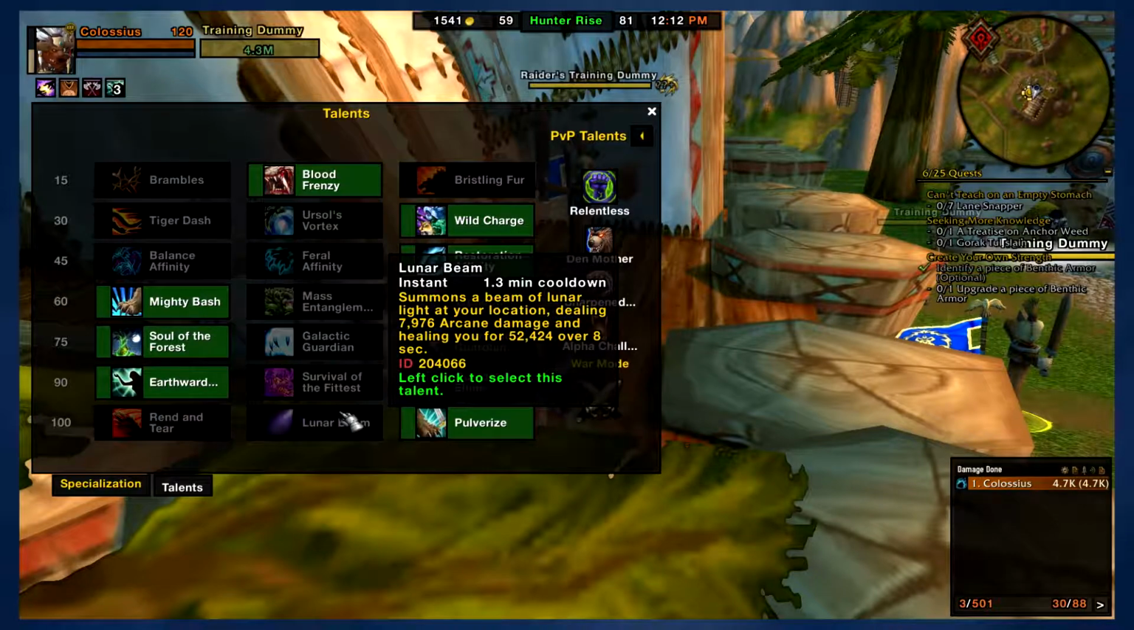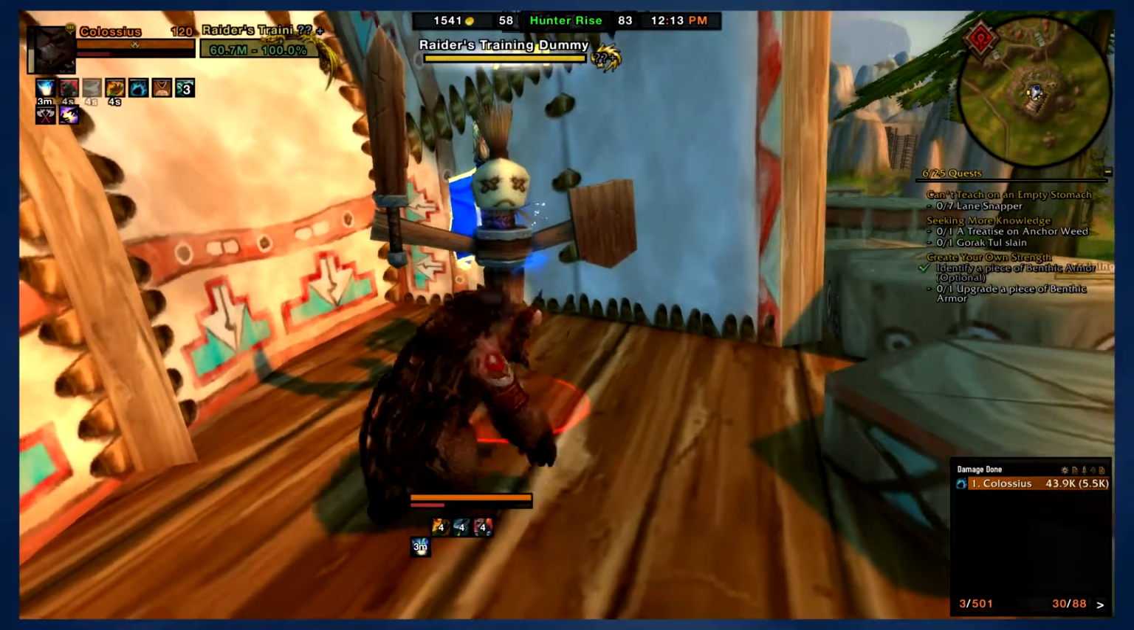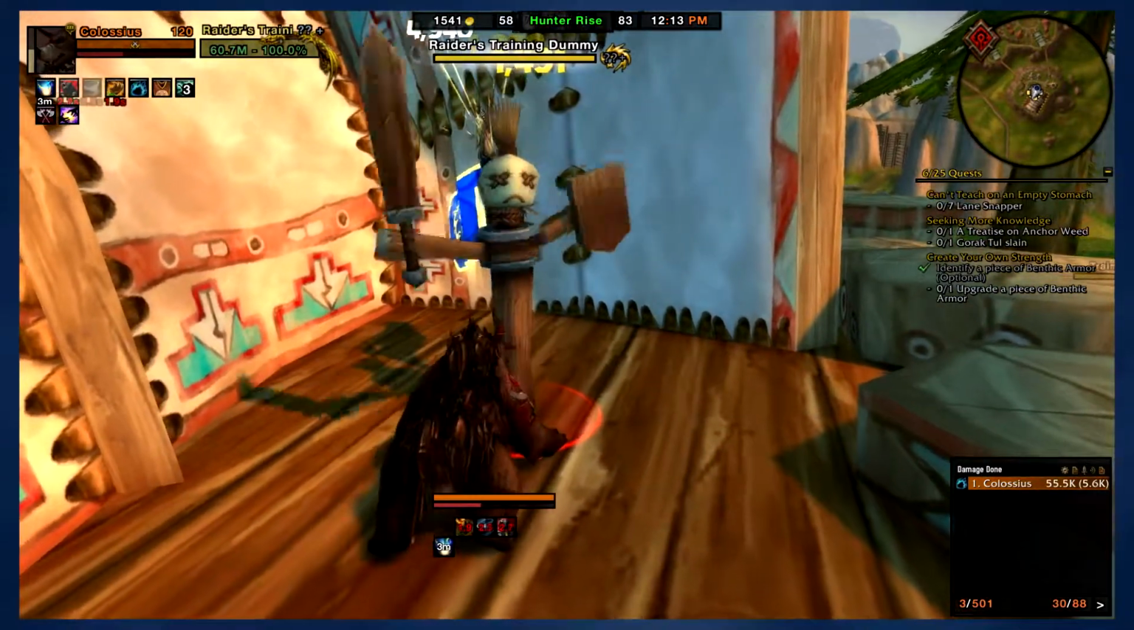It's very easy. Just type /cast, brackets, talent, colon, 7/2, brackets, and then Lunar Beam. And that way the macro will only cast it if you've chosen it as a talent. And that's basically everything you need to know about these macros and how they work.